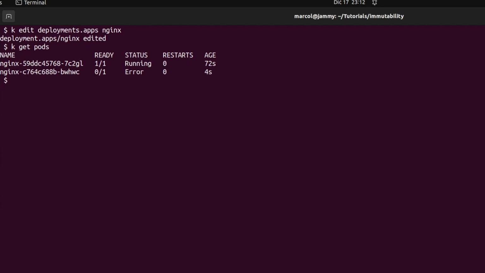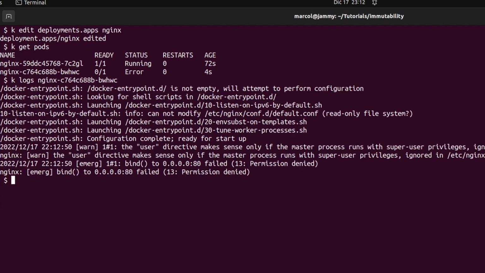Let's see if the pod is running. Unfortunately it does not run, but if we look at the logs we figure out that it is because it cannot open port 80, which means that we need to change the configuration of Nginx. Let's see how we can do it.